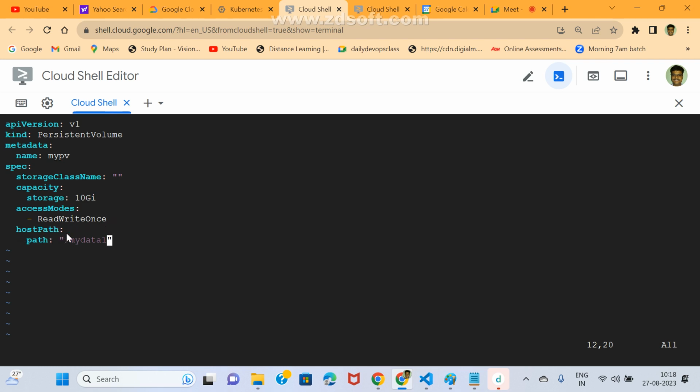Here see, hostPath, I said, right? According to Docker -v, according to Kubernetes, we are mentioning hostPath. What is the path name? Maybe some name. I am giving here Srinath. Maybe I can give any name. That is the folder name it will create.